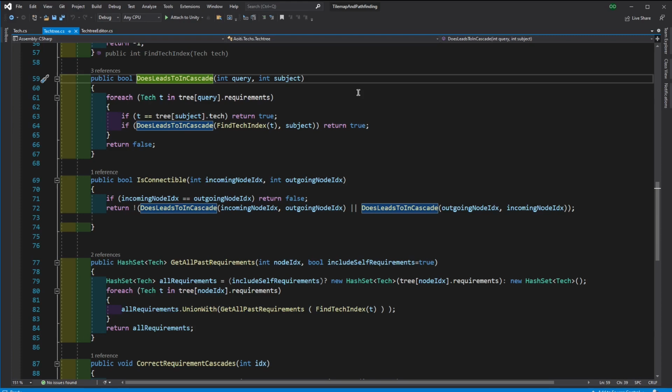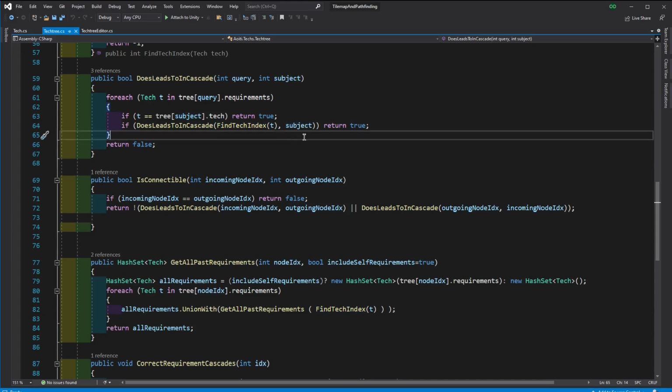This code takes two tags. One is going to be the query and the other is the subject. Then it iterates through the requirements of the query and checks if any requirement is identical to the subject. If it is, it returns true, and otherwise it calls itself, but this time with that requirement as the query. The original subject doesn't change, it's still the subject. This kind of function that calls itself is called a recursive function.